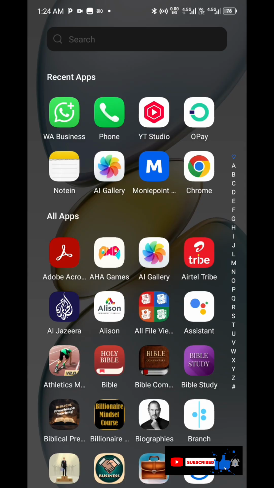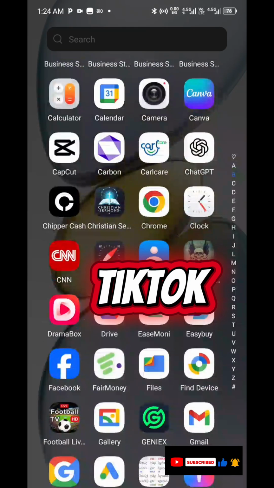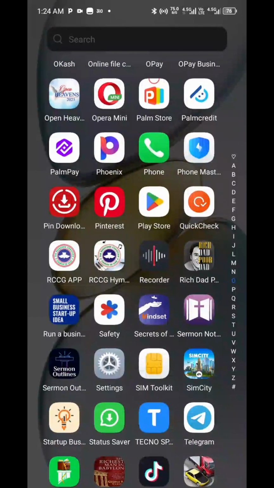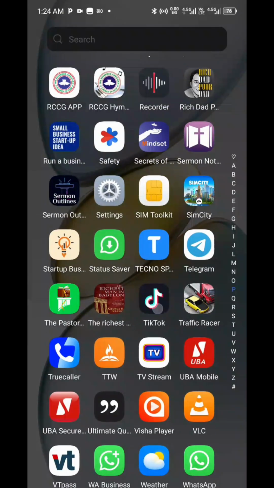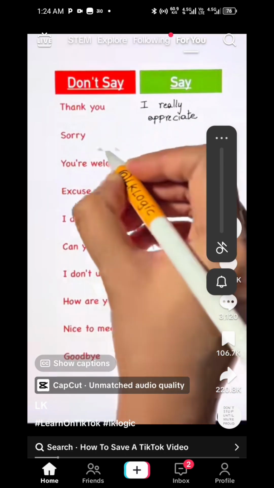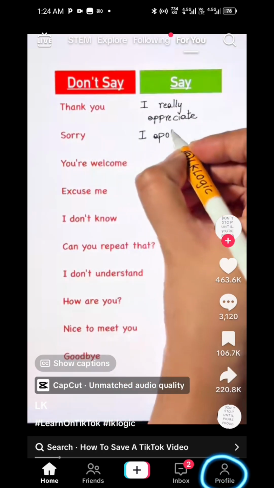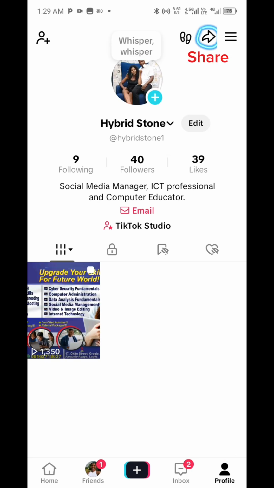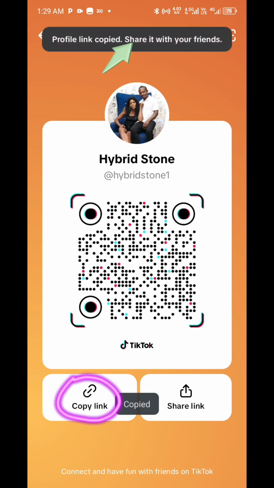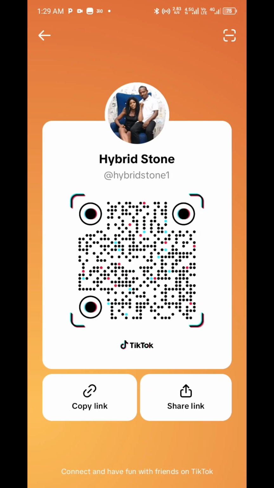Then for TikTok, if you use TikTok, you go to your TikTok app. If I open TikTok now, I just go to my profile. See this share sign and I tap it. If you don't want to go deep, once you tap this share sign, you see Copy link. The other one says Share link. So you can decide to just tap to copy the profile link and share it with your friends.